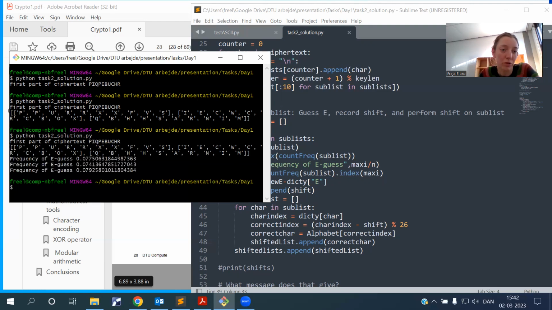Okay. So here we see I get 3 prints, 1 for each sublist. And we can see here that the letter that occurs the most often occurs a little bit less than 8% of the times for each of the lists. And now we know from the slides that E should occur about 12%. 12% of the letters should be an encrypted E. So the most frequently occurring letter should occur about 12% of the time if I guess the key length correctly.